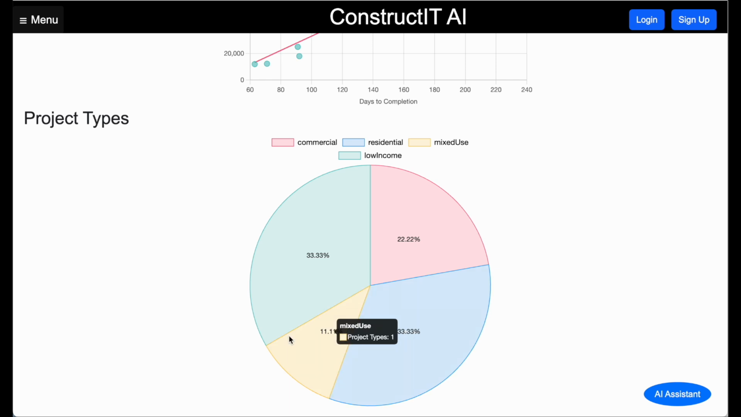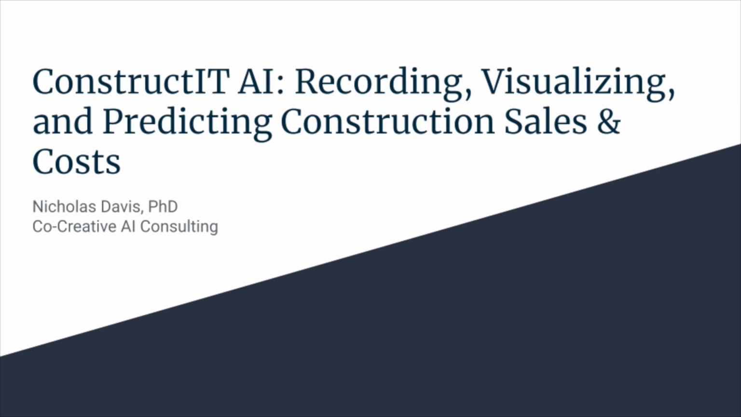In the database, a pie graph of the project charts in the database. So that's ConstructIT AI in its current form.